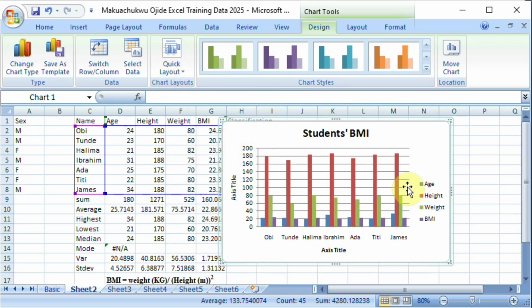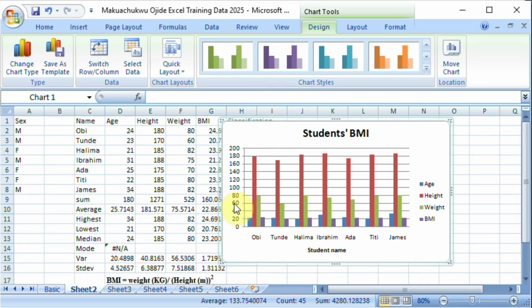It gives me room to add a definition here. I want to say that this is the student's name. Okay, and this is a bit difficult to describe, so I may want to put it away because what is here includes age and all of that. So this is like your chart.